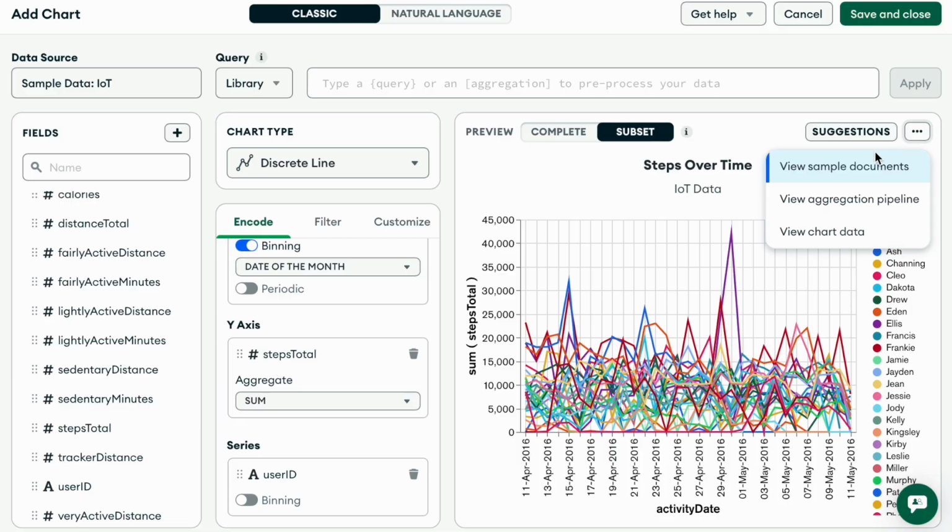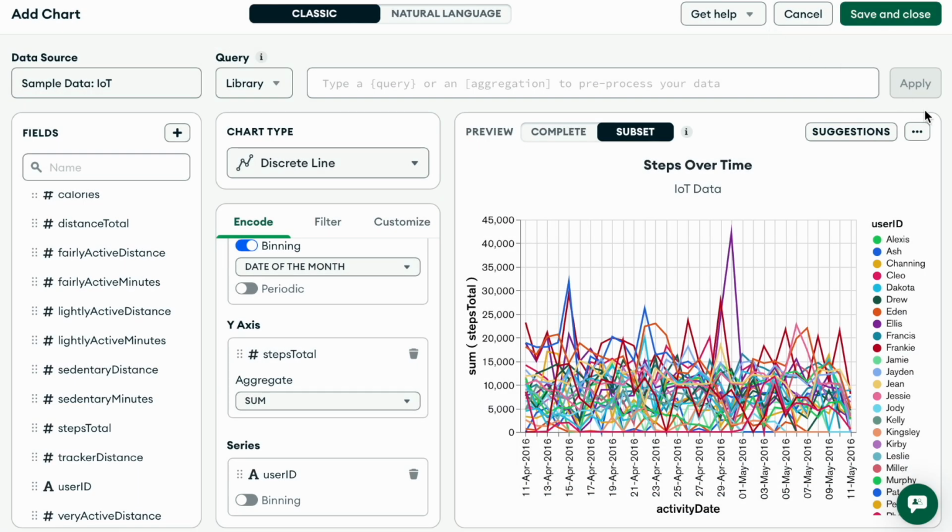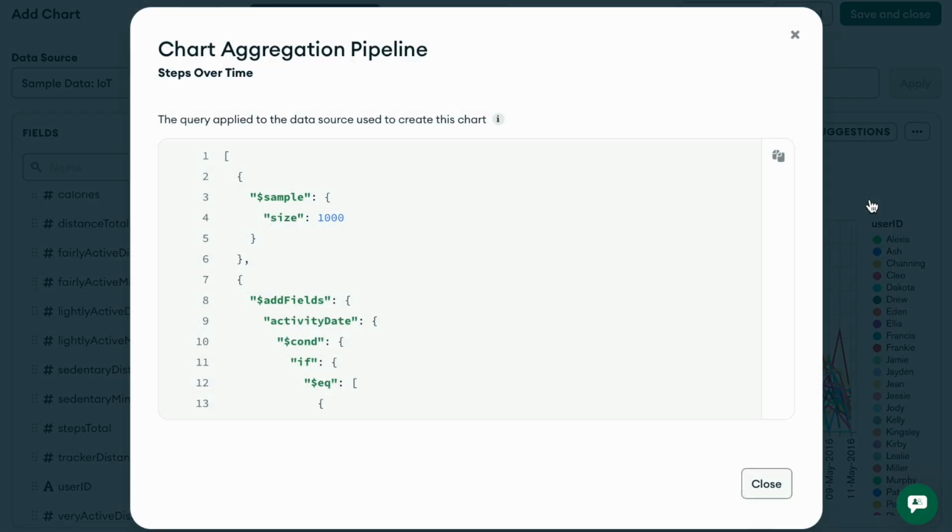Next, click on the side panel button in the MongoDB Charts interface to explore additional features. This panel allows you to view sample documents from your dataset, so you can understand the structure and values of the data you're visualizing. You can also access the aggregation pipeline, which shows how MongoDB processes and transforms your data before it appears in the chart.